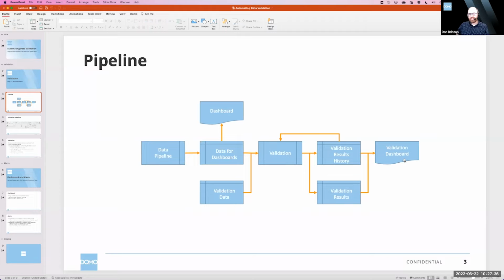And then I've got a validation dashboard where myself, as maybe the owner of this data pipeline, can go and quickly take the temperature of my data pipeline and confirm that it's valid, and I can wipe my brow and move on to the other important things I need to be doing.